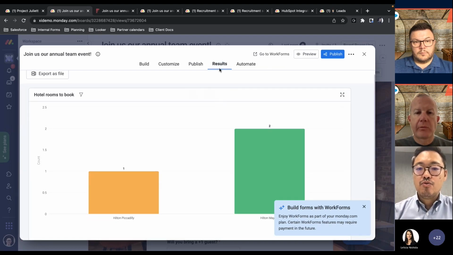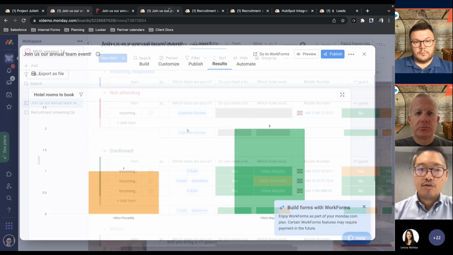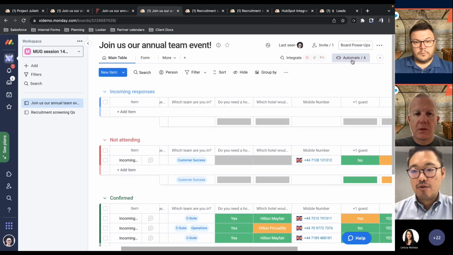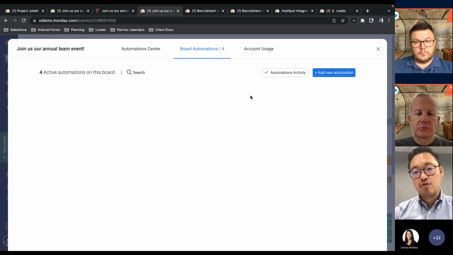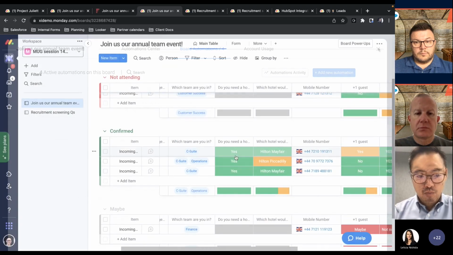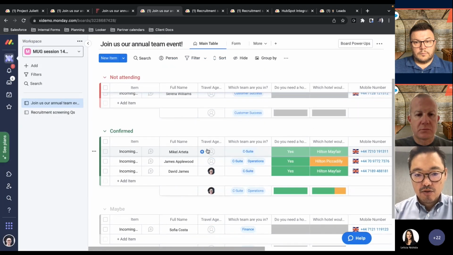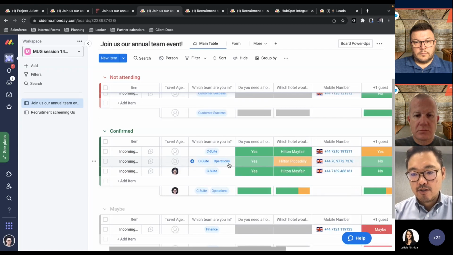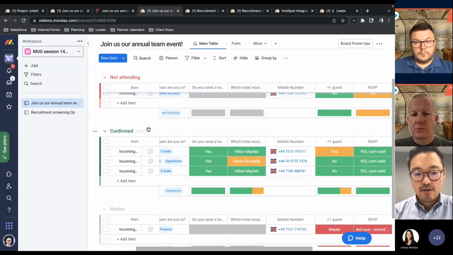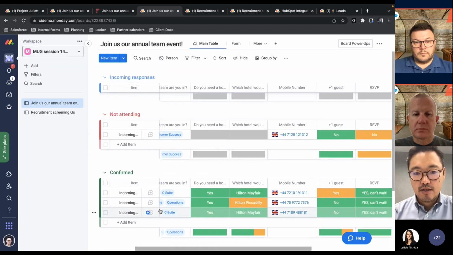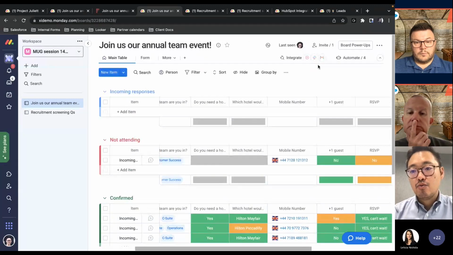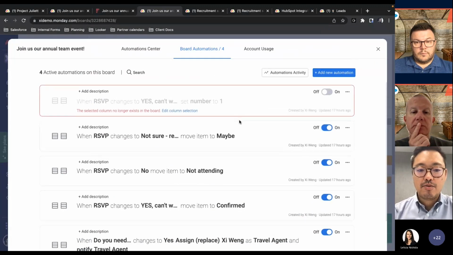So as normal, this form is linked to a board. If you've used forms before, you'll know that you can add automations to the board that data links to. So we have all of these incoming responses for various guests. I've put them into buckets of confirmed, maybe, and not attending. And that's all automatically done from the submissions.